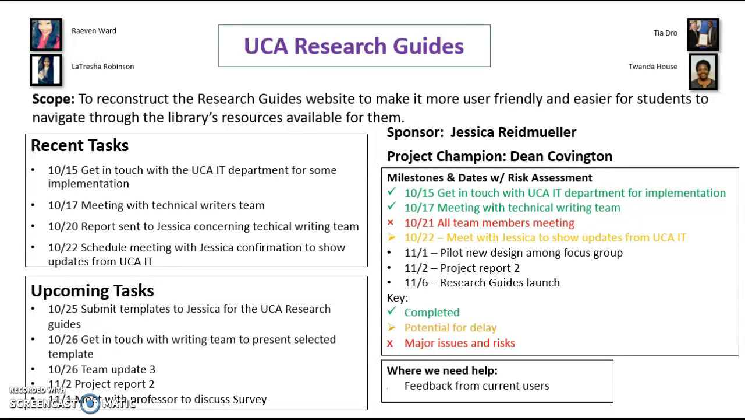And I'm going to give you a little bit of a refresher for our library project, as well as little updates so you all are aware of everything that we've been doing. So let's get started. If you are unfamiliar with our project, we are doing the library project where we are reconstructing the Library Research Guides website.